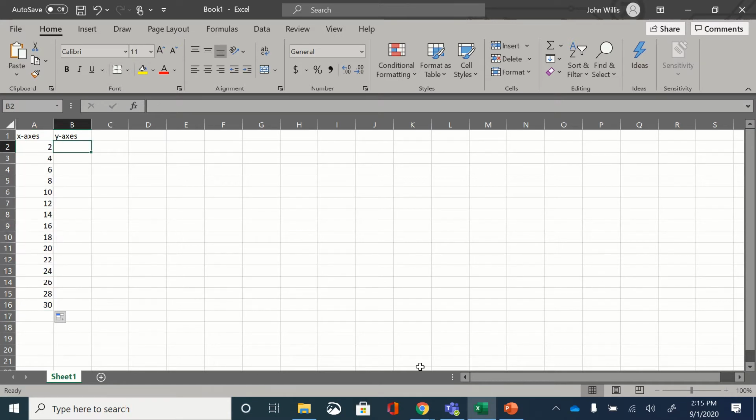And then for my y-axis, I'm going to do the exact same thing. I went up by 2s on my x-axis, so I'm going to go up by 4s on my y-axis. That way you get a slope that you should recognize right off the bat. If we're rising 4, running 2, then that 4 over 2 becomes 2. So the slope of this line should have a value of 2 when we actually go to graph it.